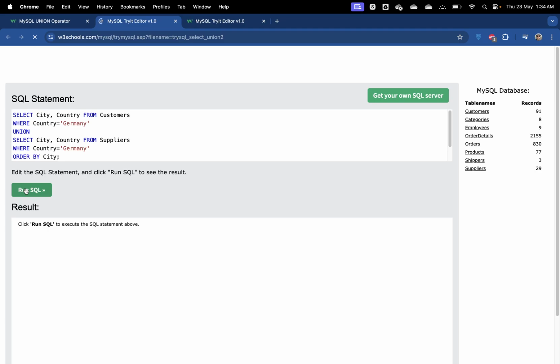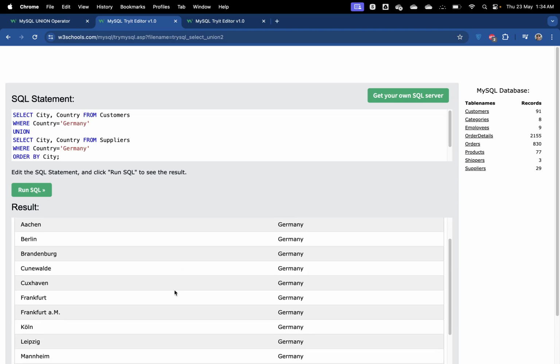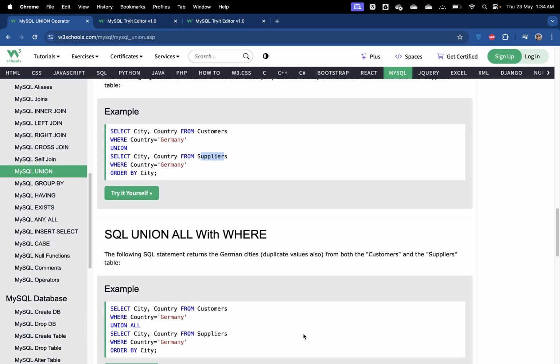So now when we execute this query, what it basically means is that we are taking the city and the country from two different tables, just to compare them, just to see the values and how the results are behaving. Okay, so this is what a union does for us.